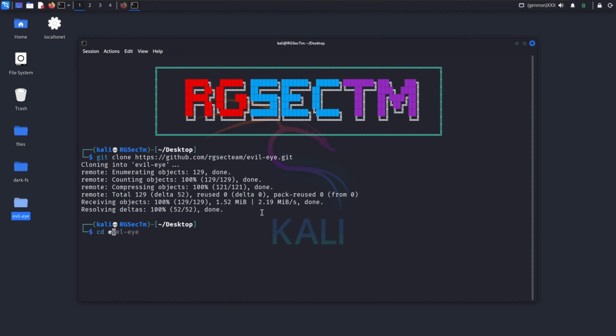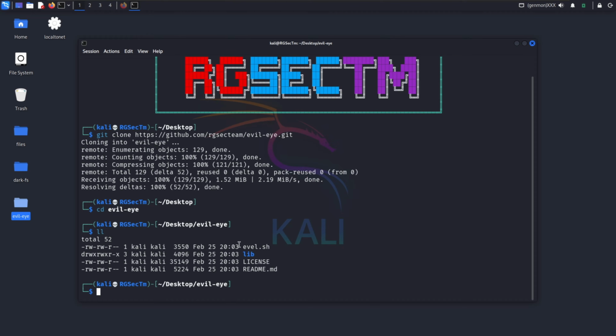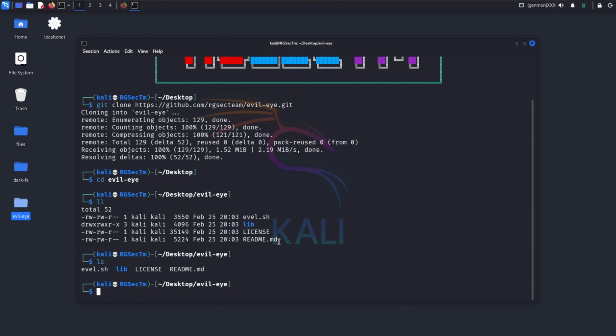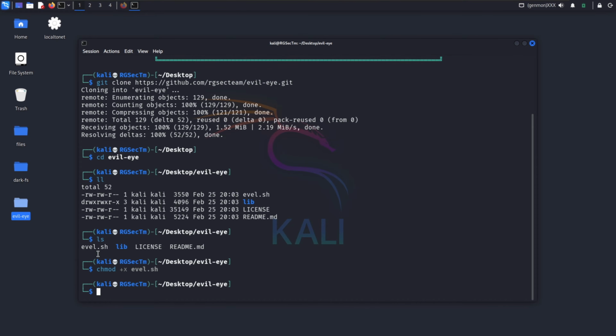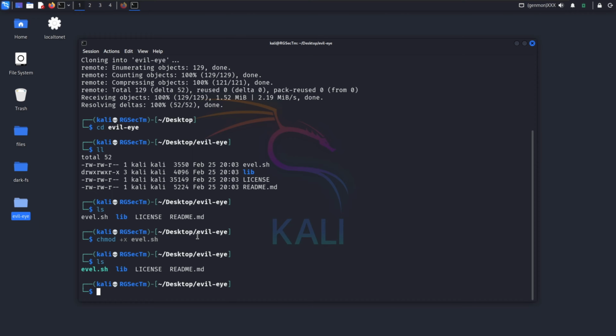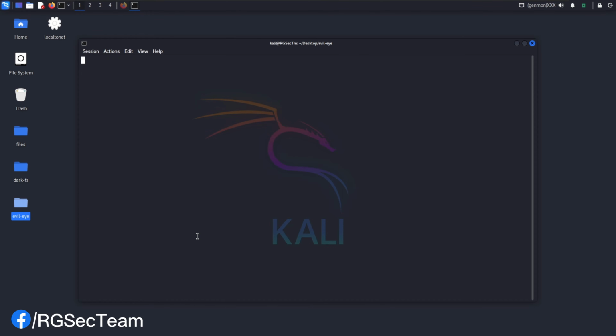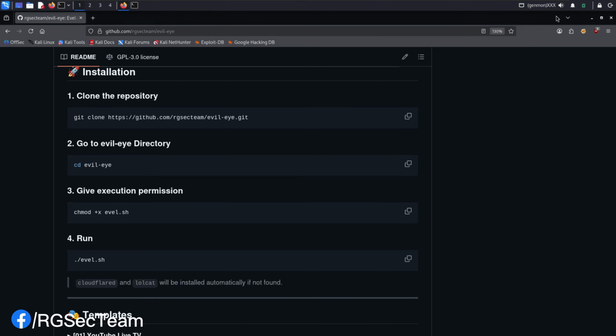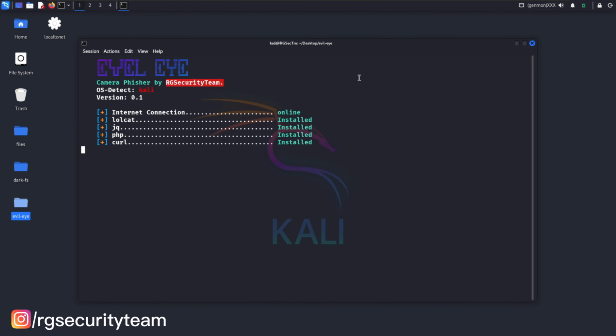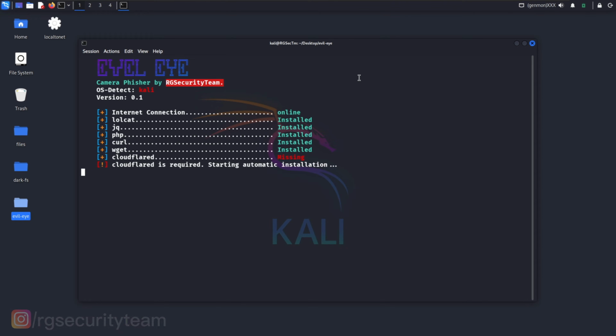Then it will be cloned in your system. Then go to the Evil Eye folder and give executable permissions to its main script, evil.sh file. Then run it. It will check the requirement dependencies. If they are missing, it will automatically download the missing packages. As you can see, Cloudflare is detected missing here and it is automatically downloading Cloudflare.